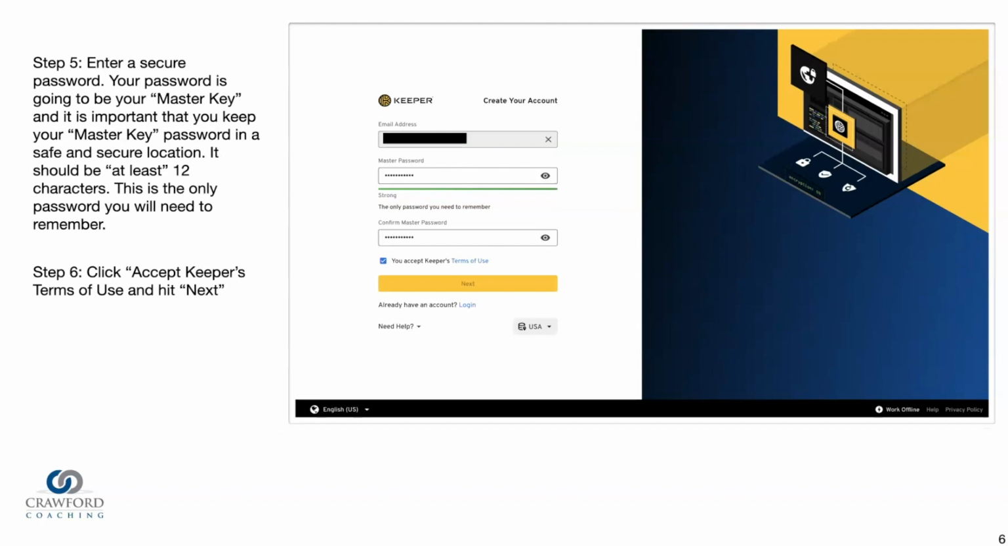Step 5. Enter a secure password. Your password is going to be your master key, and it is important that you keep your master key password in a safe and secure location. It should be at least 12 characters. This is the only password you will need to remember. Step 6. Click Accept Keeper's Terms of Use and hit Next.